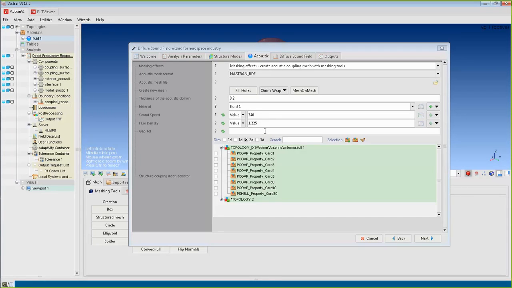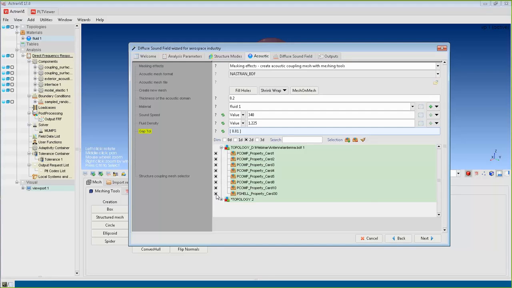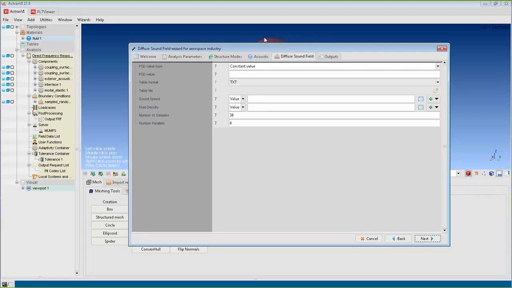And in order to couple the acoustic with the structure, we need to define a gap tolerance value. As we have an acoustic mesh distant by 1 cm from the structure, we need to provide a 1 cm gap tolerance value. Then you need to select the structure elements you want to couple with the acoustic. In my case, I will select all the 2D element surfaces. Okay, so now we have finished the acoustic definition, and we can proceed to the next step. That is the diffuse sound field excitation definition.